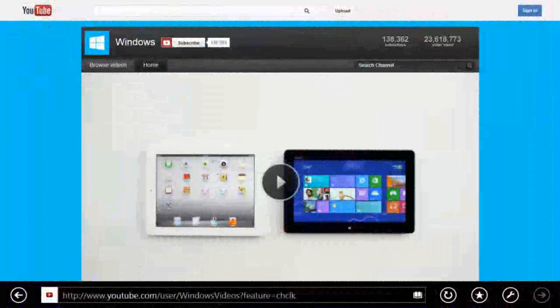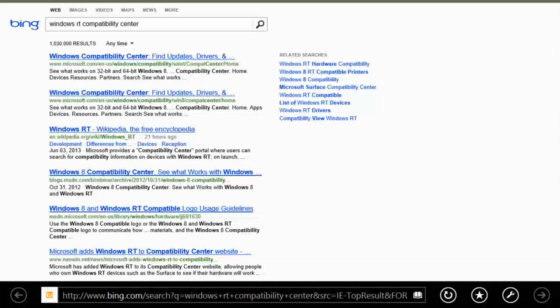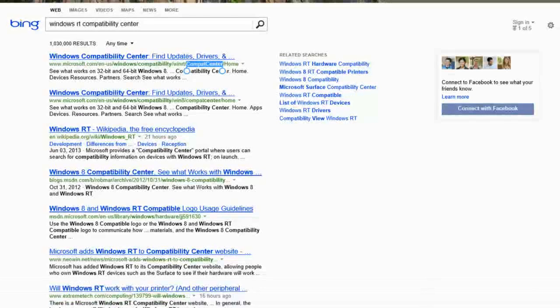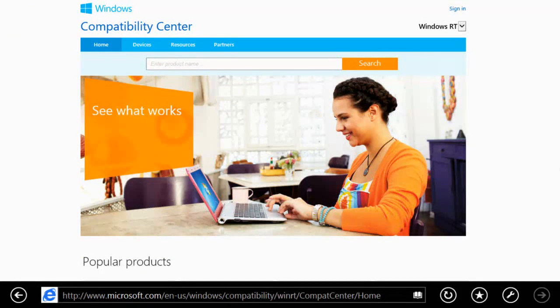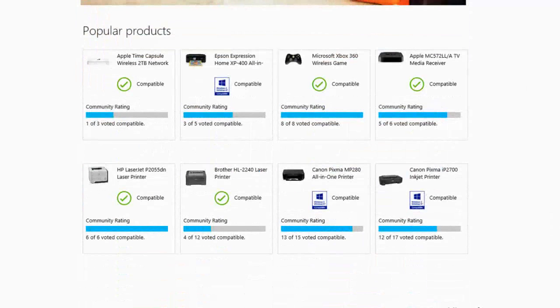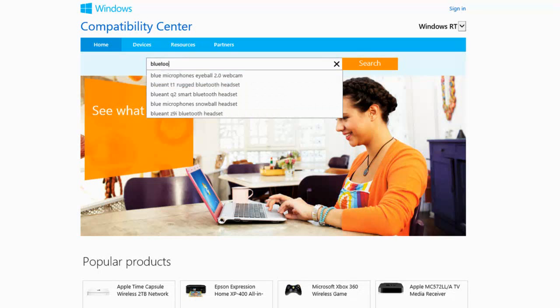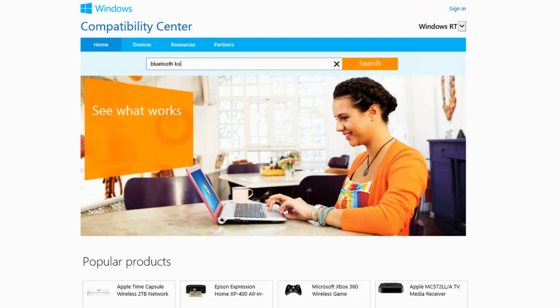Let me bring up Internet Explorer. Let me create a new tab. Do a quick search. Windows RT Compatibility Center, where we can see, for Windows RT, so we're looking at the Windows RT specific list, we can see all of the different devices that are compatible. If we want to, we can search for a particular device. Maybe we care about Bluetooth keyboards. And we can get a list back of all the different devices and whether they're compatible or not.